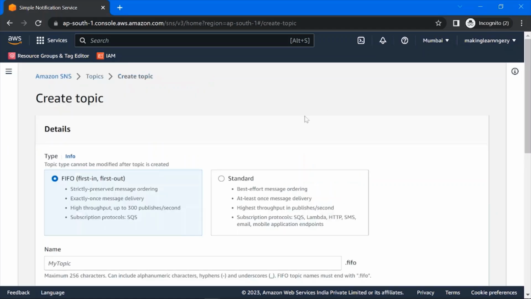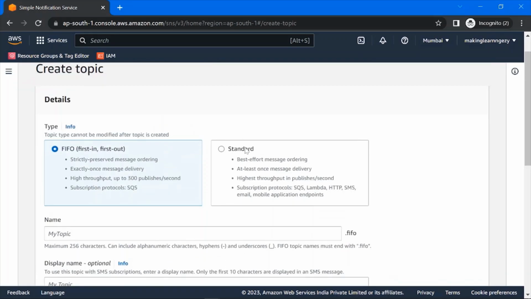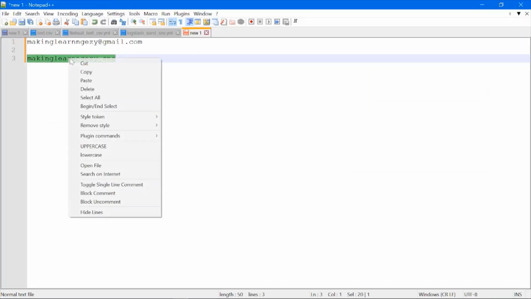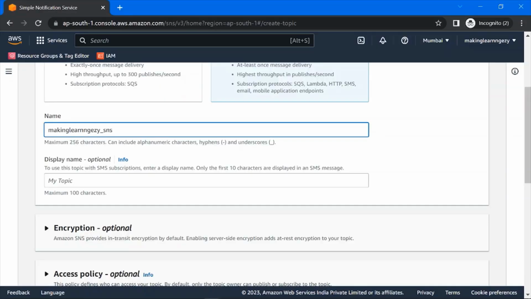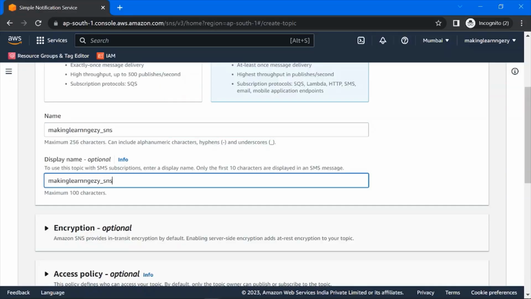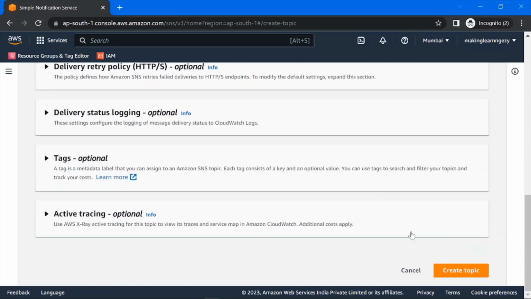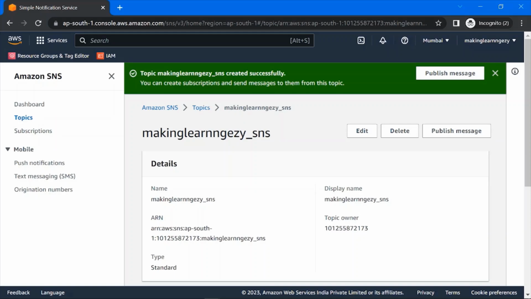Click on create topic and you need to select this standard. Then give the topic name, using this as a topic name. The same you can paste here, or you can give any different name of your choice. Then you need to scroll down and you will see this option, create topic. So you can see topic created successfully.